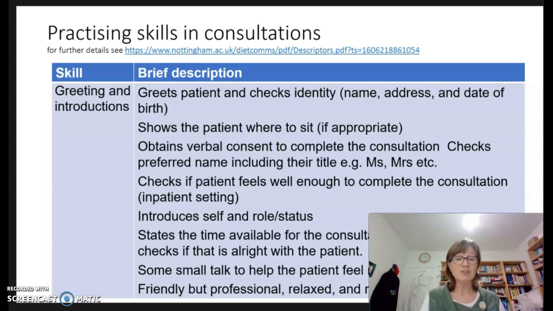So you're going to greet the patient, check their identity. So we need always in practice to make sure we've got the right person. So not just check the name, because there are some names that are quite common, but also the address and the date of birth. We might welcome somebody into a room and suggest this is where you would like to sit.